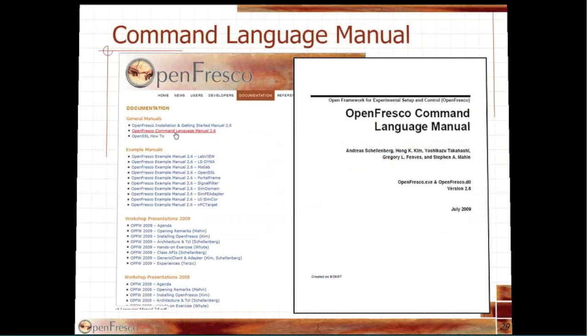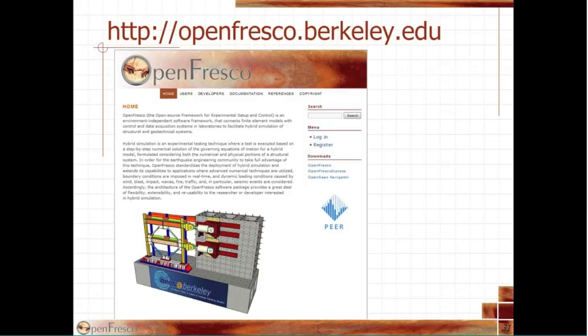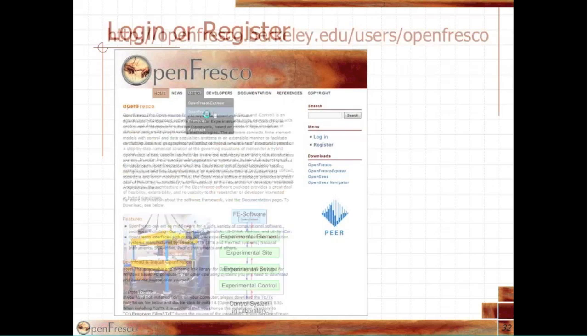So now let me show you how to download and install OpenFresco. First you will go to the OpenFresco website, which is at openfresco.berkeley.edu. You will then come over to the tab called User and go down to OpenFresco. If you click on that, it takes you to the OpenFresco site.